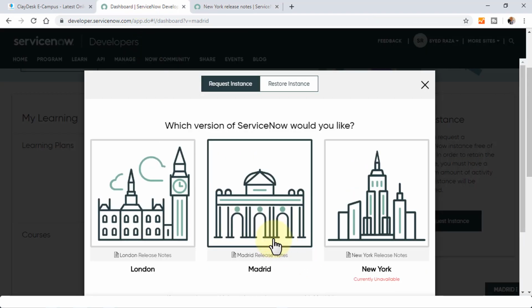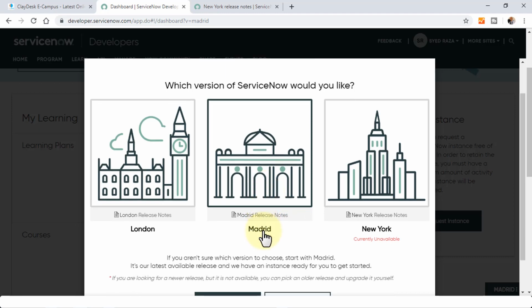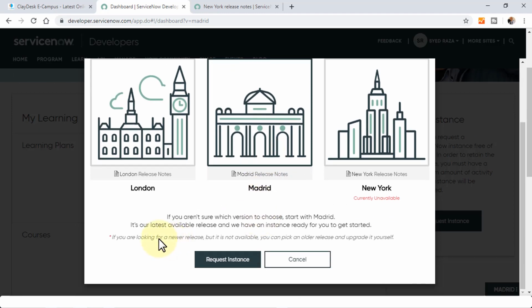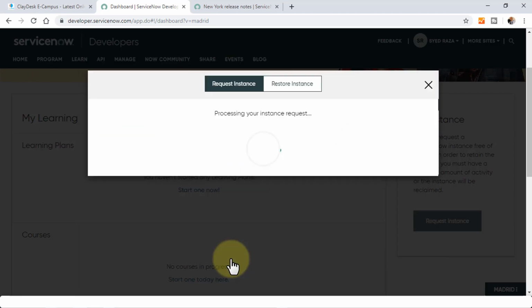The middle one is the Madrid instance, and that's the latest one. If I scroll down, they even tell you right here, if you aren't sure which version to choose, start with Madrid. It's the latest available release, and they have an instance ready for you to get started. Perfect. So just select Madrid and click on request instance. And this is going to start the process.